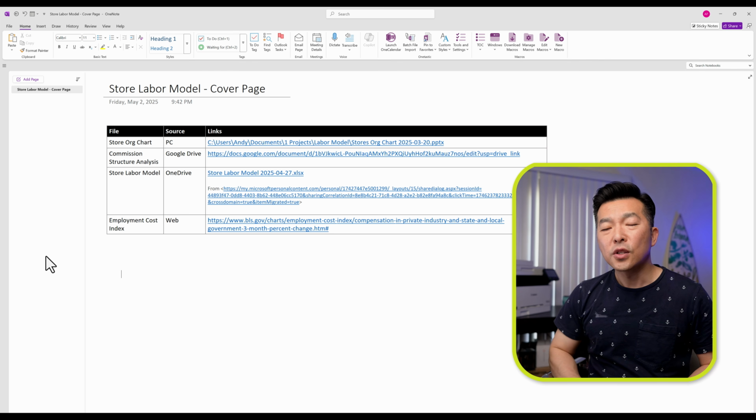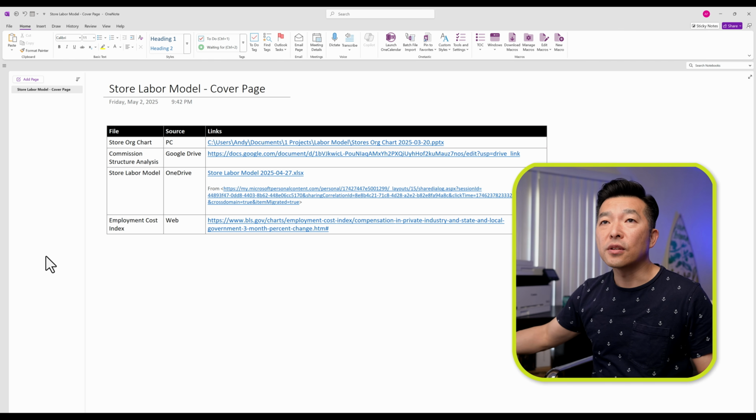And they don't all need to be files either. If there is a website that I need to use for this project, or even a phone number to an agency or business partner that I need to call whenever I start this work, I list them all on this cover page. Let me show you how I set this up. So I'm just going to replicate what I have showing on the screen.